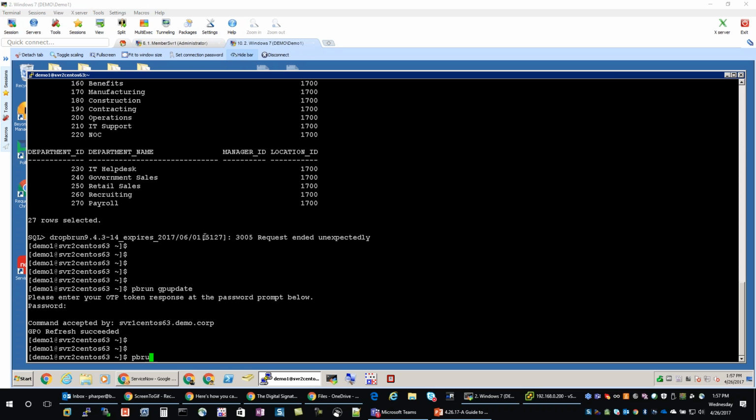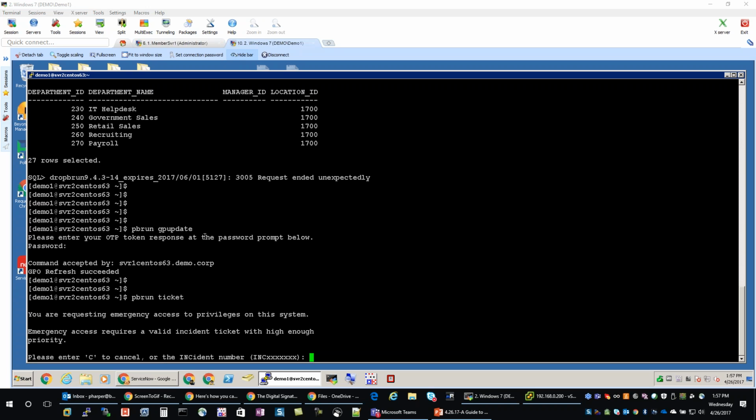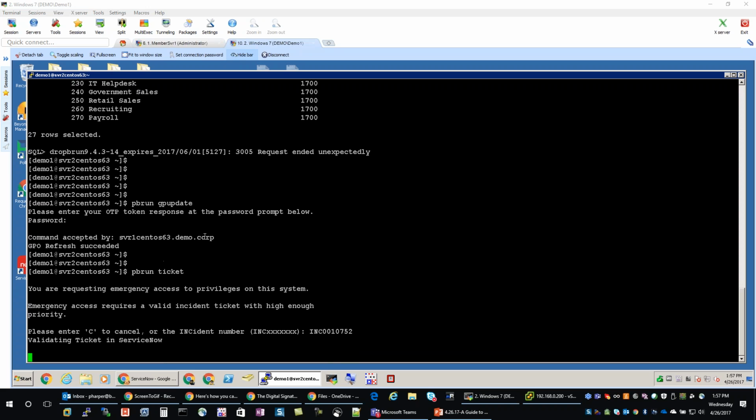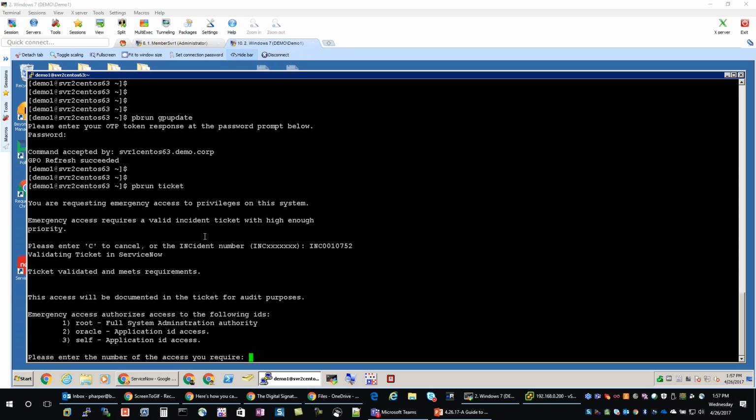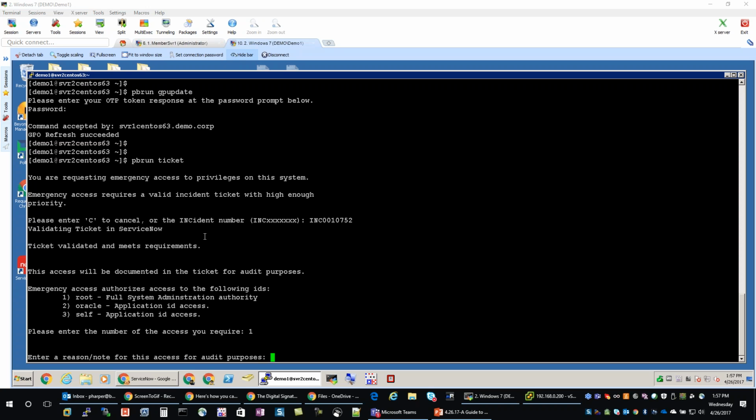We can also do things like integrate with ticketing systems. So if I do a PB run ticket, what this basically does is say, hey, I need a ServiceNow incident number, and I happen to have one to hand, so we'll just do that real quick. And basically it's going to validate that ticket against ServiceNow. Assuming it's a valid ticket and it has the right priority, I think it's got to be a severity 1 type ticket, it then gives me a list of accounts that I can connect to the server with. I'm going to pick root and just say demo. What day is it? Wednesday.